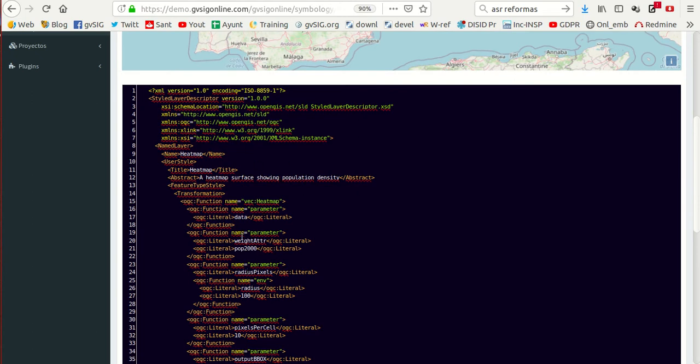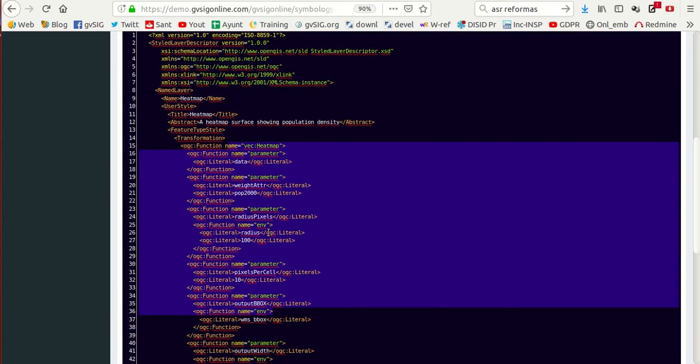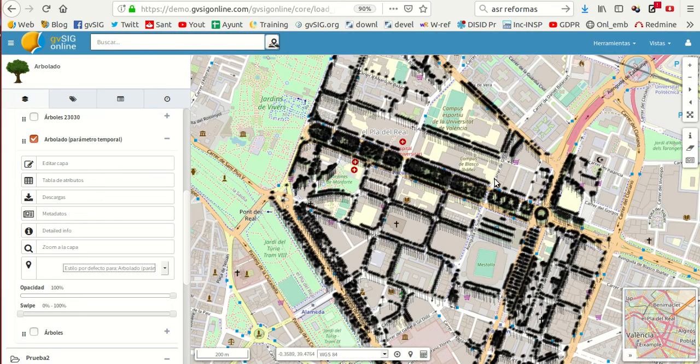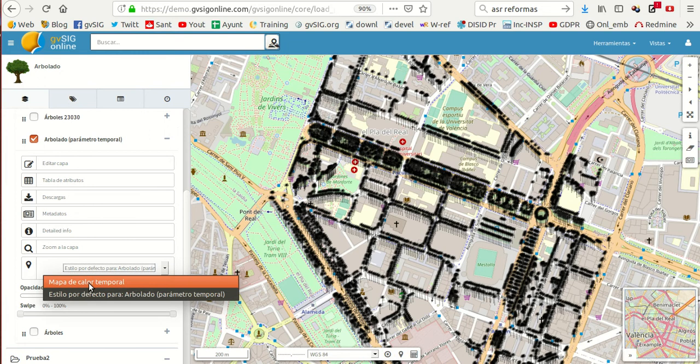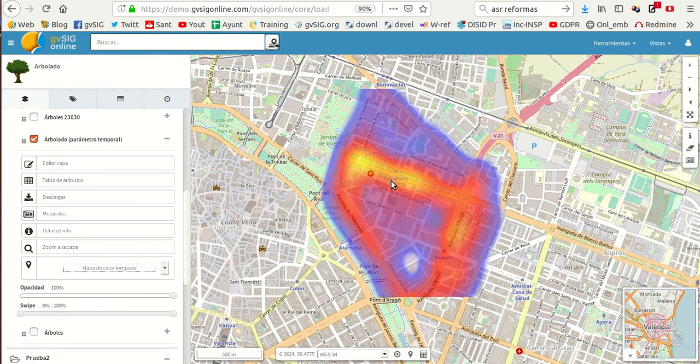For example, in this case, we have a heat map legend with different parameters that we can configure. The heat map is used for the density of points. For example, if we have a tree layer with the different trees, we can check where there are more trees. Here we have an example. This is a tree layer, and we have a basic legend with a symbol. In this case, we are going to change to a heat map, and here we have the information.